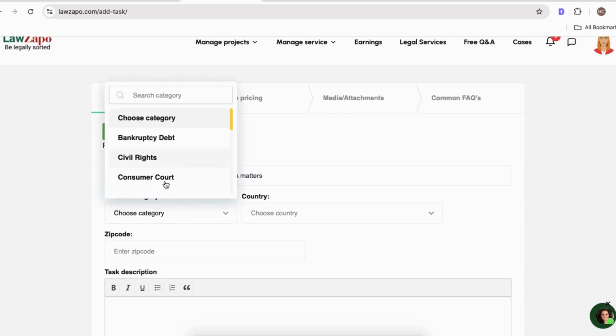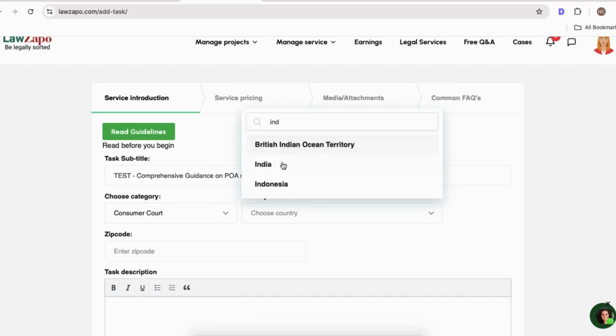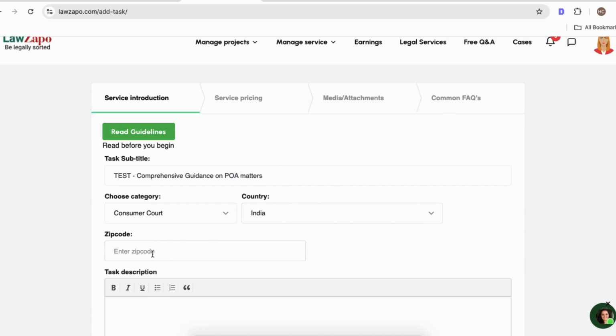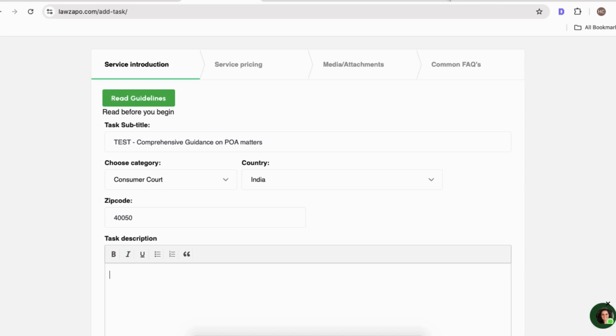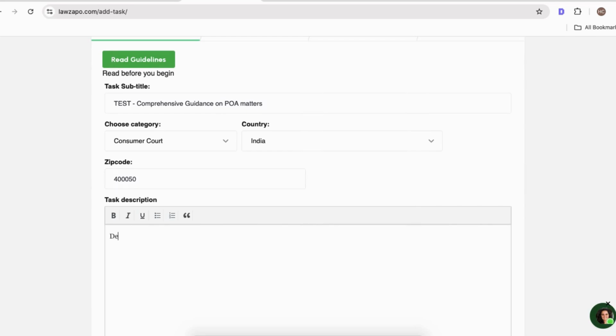Then choose a category. I'm just choosing anything. Choose country, India, and you provide the zip code from where you're providing the service. This will basically be your location. Ensure the zip code is correct. And then you create a description. If you see any of the services that are listed, they have a very detailed description. So you add a description here, which should be a nice long description.